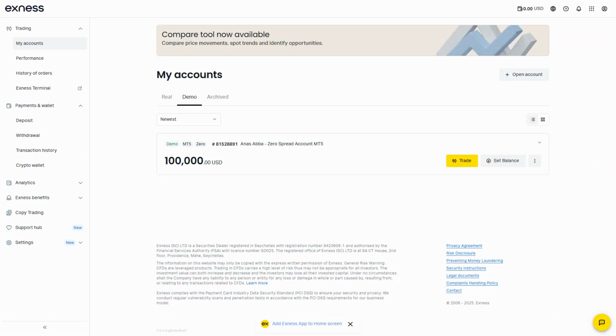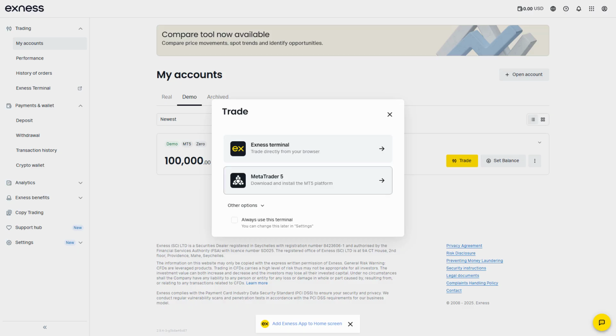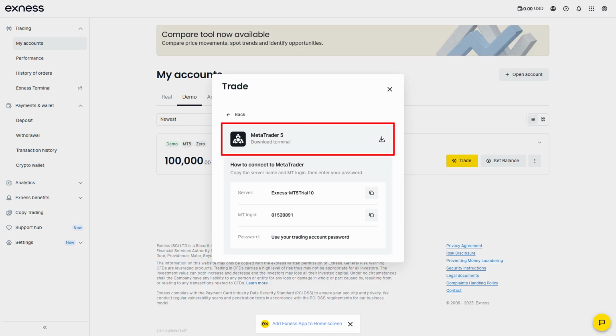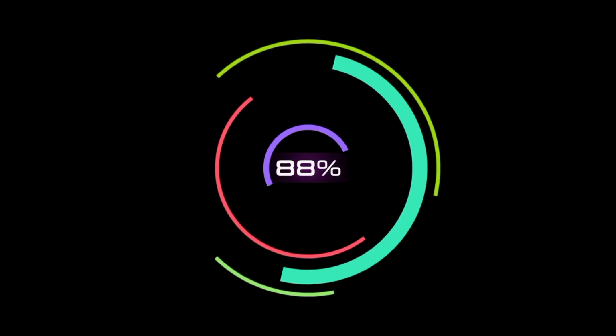After logging into their client area, you'll first need to create an account and then click on the button which says trade. Once you've done that, just click on the MetaTrader version corresponding to the account type you created to download it. The download should start automatically, and since the software is a relatively small file, it should only take a few seconds to complete.